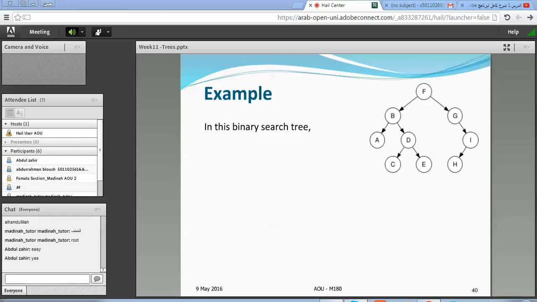Now in this binary search tree we need to try to analyze the pre-order traversal sequence. It is F, B, A, D, C, E, G, I, H. How does this come? Who can assist on analyzing the binary search tree?